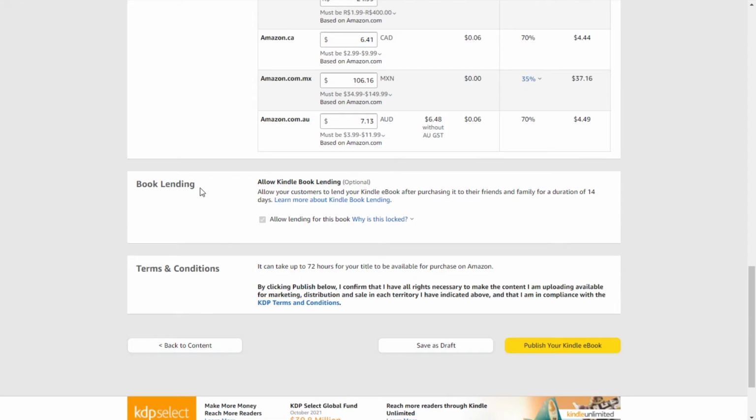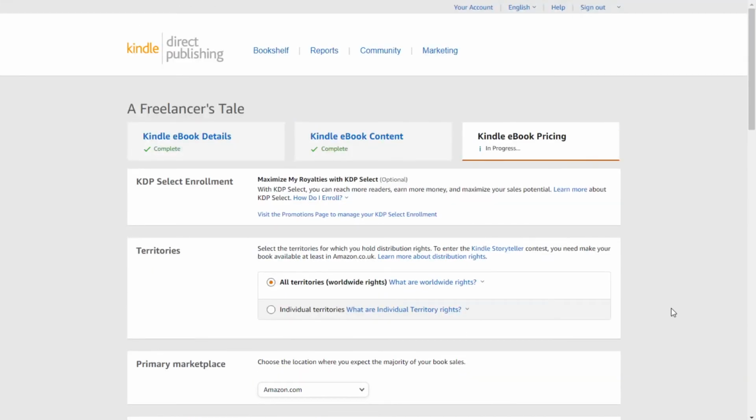Book lending. If you have it at 70%, book lending is mandatory, so it's going to be locked. This means that people can share your book across platforms for 14 days. Yeah, right there. So that's, yeah, you know, I don't care. Terms and conditions, yada, yada, yada. That's all the good stuff. You might want to read that at some point. But there you go. That's pretty much all there is to it.